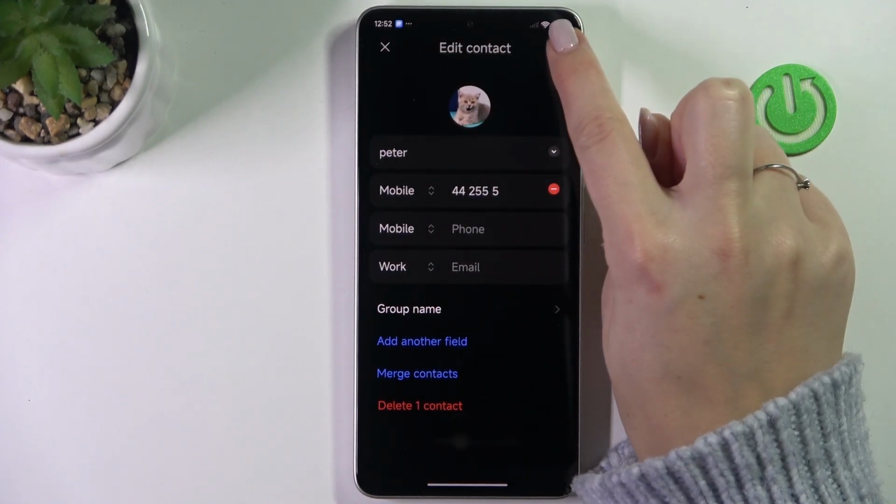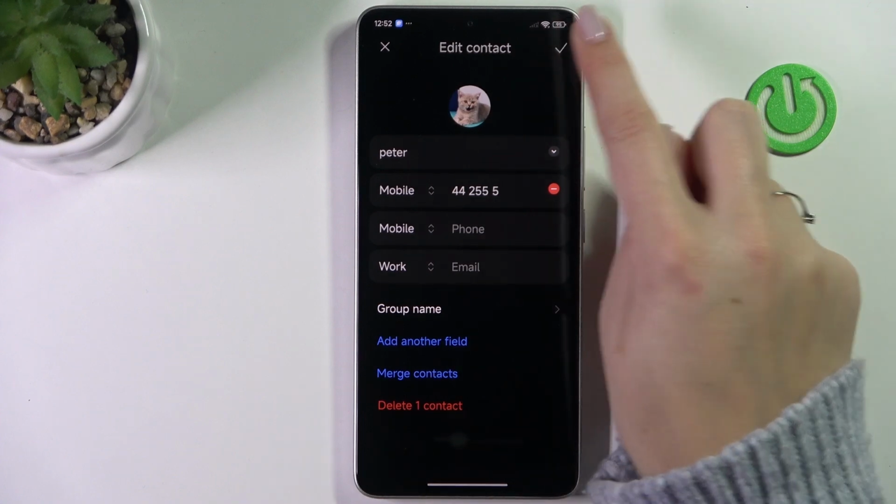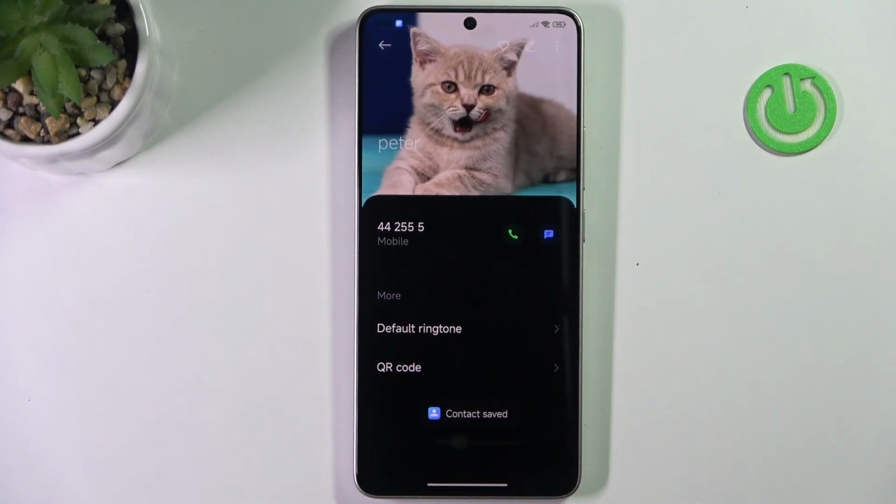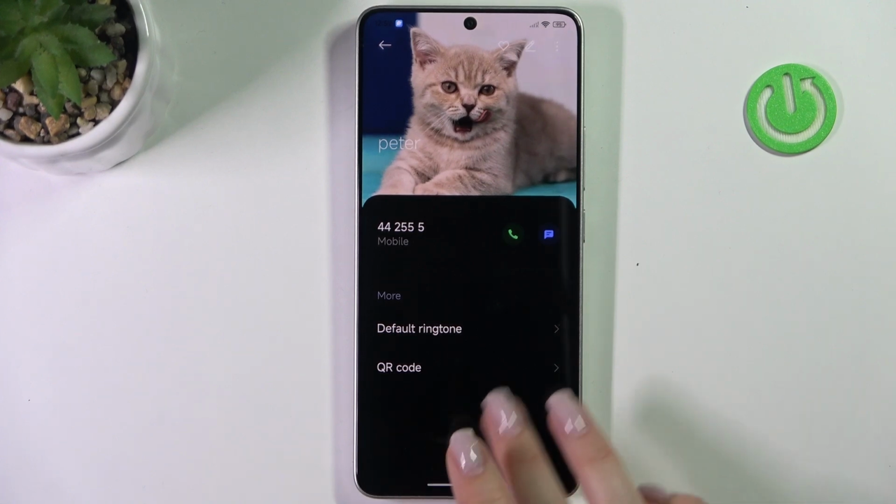And as you can see here we've got our photo. So let's tap on the tick icon and from now on your device will show the photo next to the contact on the contact list and for example during all incoming calls from that specific number.